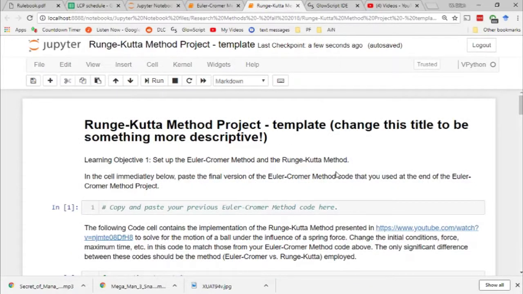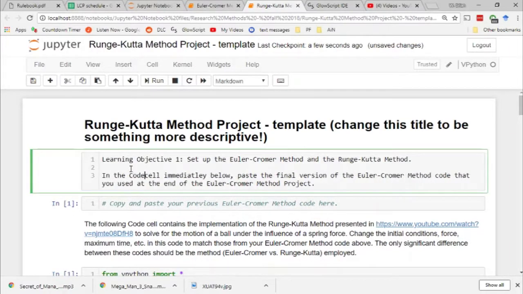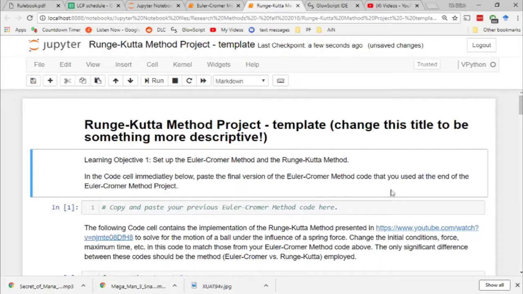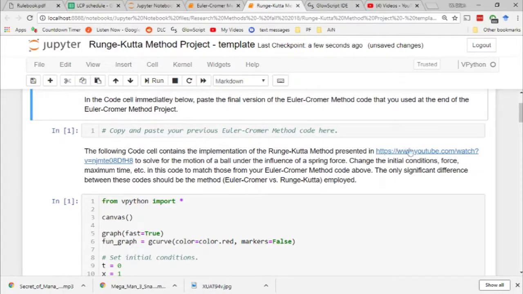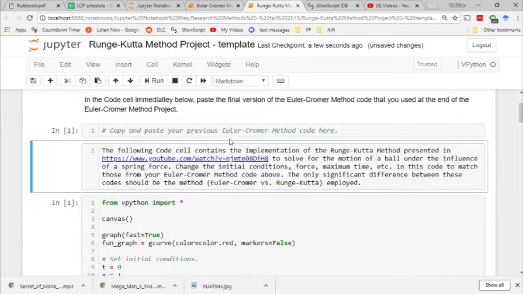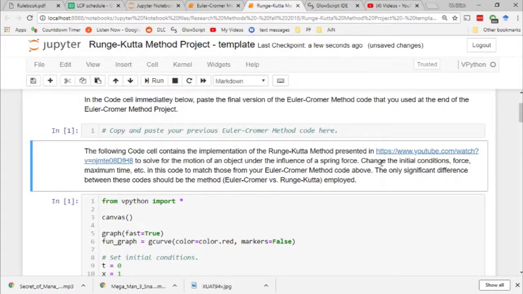Okay, so we've got set up the Euler-Cromer Method and Runge-Kutta Method. In the code cell immediately below, paste the final version of the ECM they used at the end of the ECM project. The following code contains the implementation of the Runge-Kutta Method presented in the YouTube video to solve for the motion of an object under the influence of a spring force. Change the initial conditions, force, maximum time, etc. in this code to match those from your Euler-Cromer Method code above. The only significant difference between these codes should be the method employed.